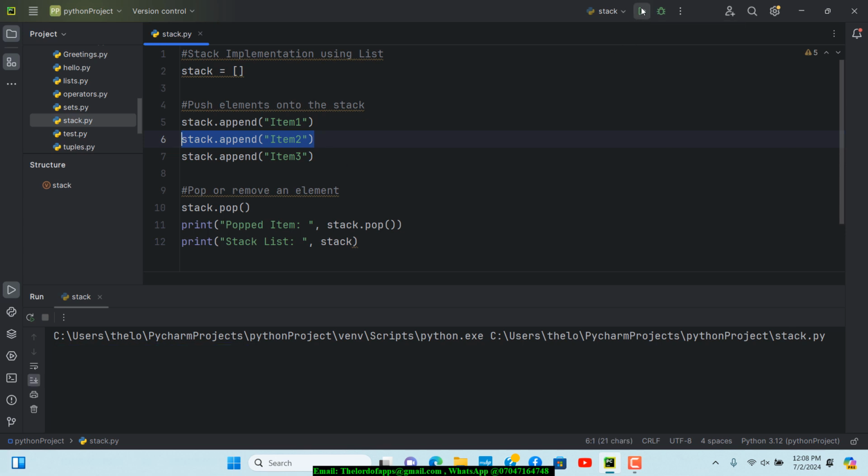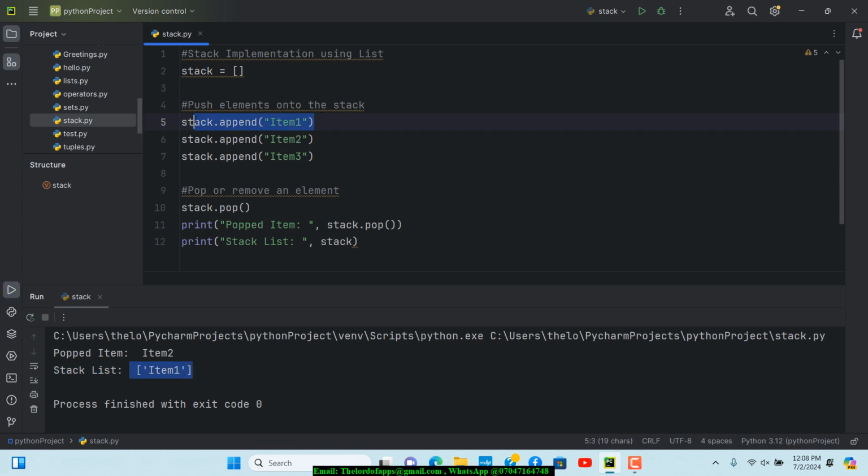I want to go ahead and run, and if you take a look in there, it prints the latest item that just got popped. So this is the latest item that just got popped out of the system, and that's why we have it right here. It says popped item, and the list, what is actually remaining right here, is only item 1, which is the first thing in here. That's just the remaining item right there.